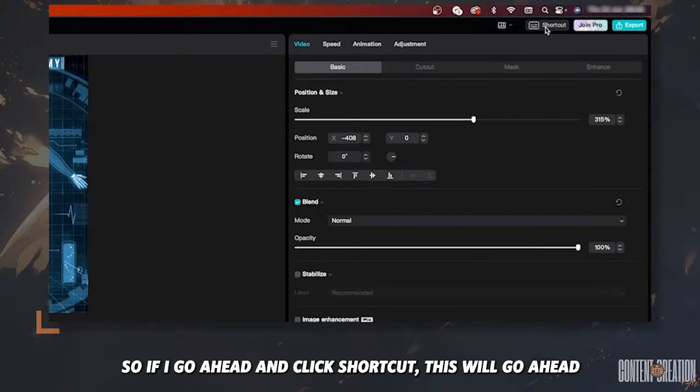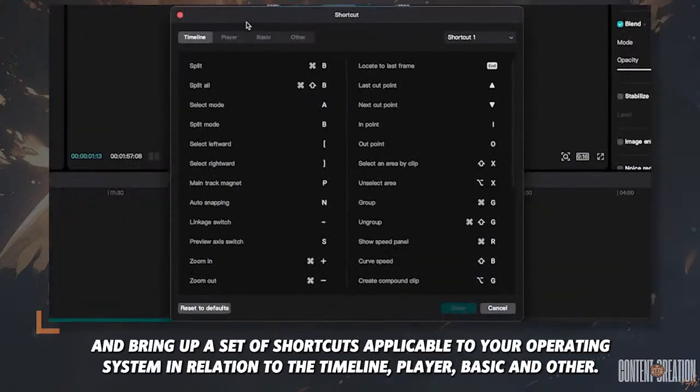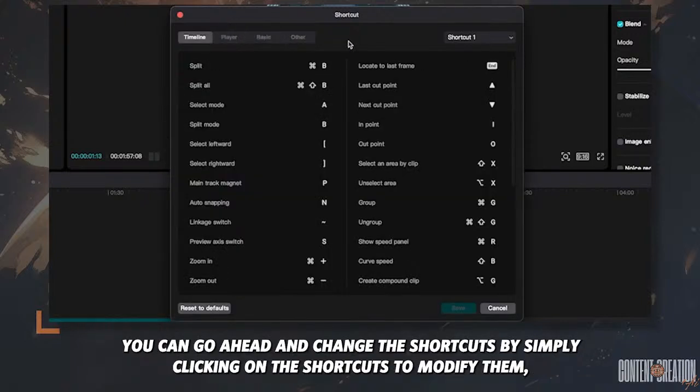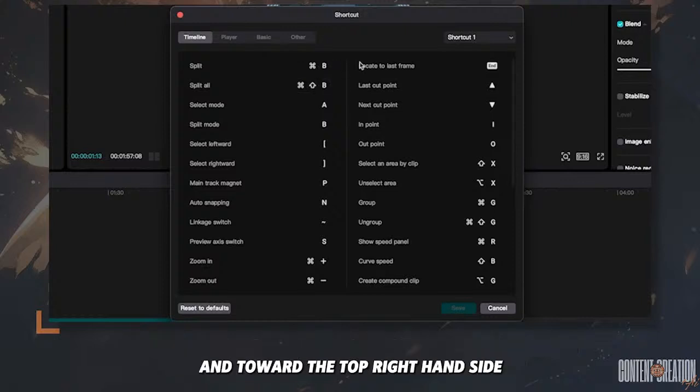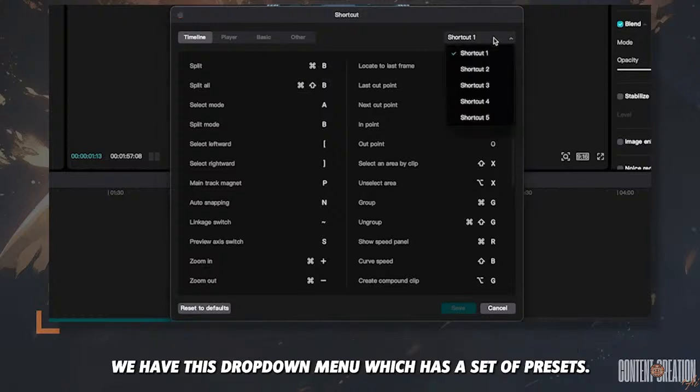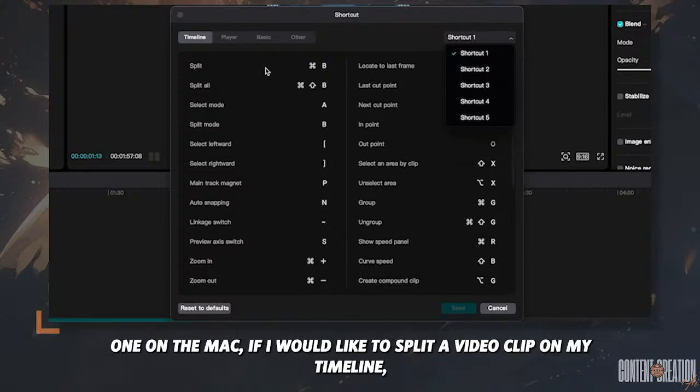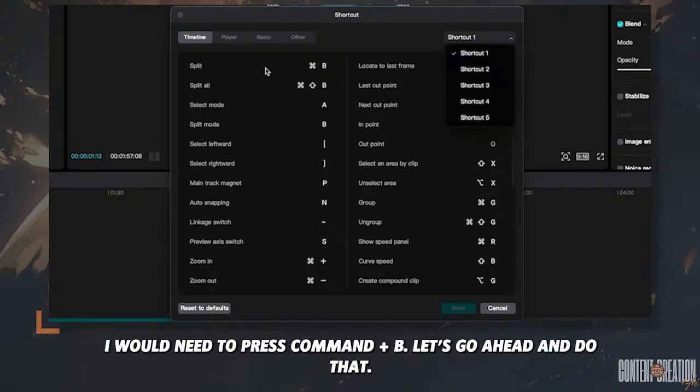So if I go ahead and click shortcut, this will bring up a set of shortcuts applicable to your operating system in relation to the timeline, player, basic, and other. You can go ahead and change the shortcuts by simply clicking on the shortcuts to modify them. And toward the top right hand side we have this drop down menu which has a set of presets. So for example, currently the shortcut to split or cut a video clip on your timeline is Command B. So for example, with shortcut one on the Mac, if I'd like to split a video clip on my timeline, I'd need to press Command B.